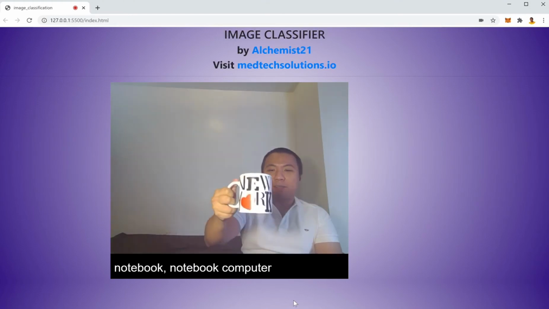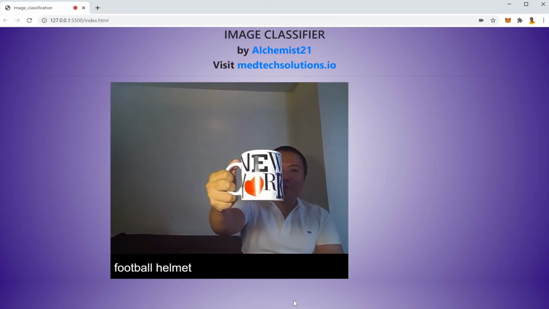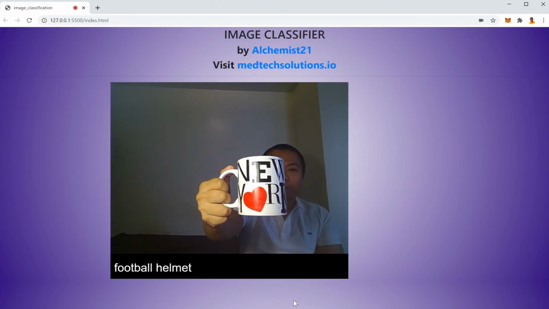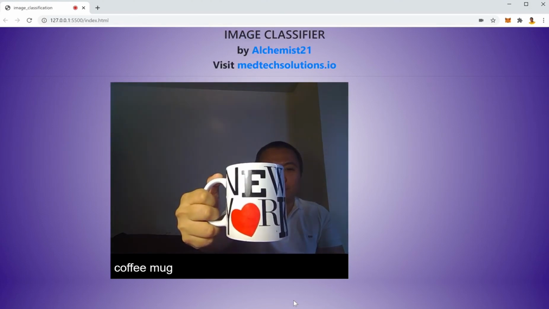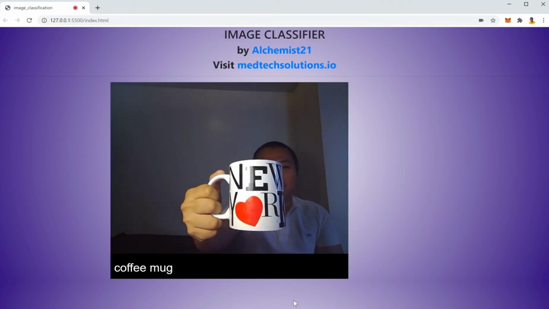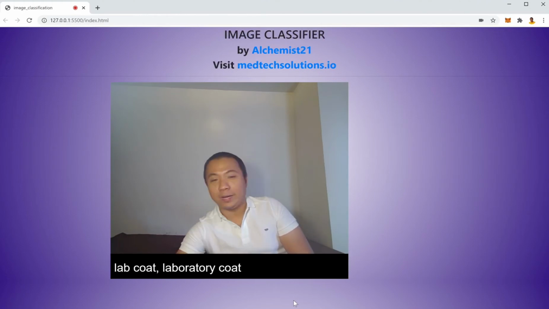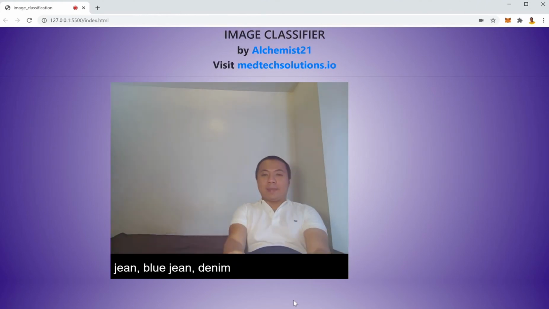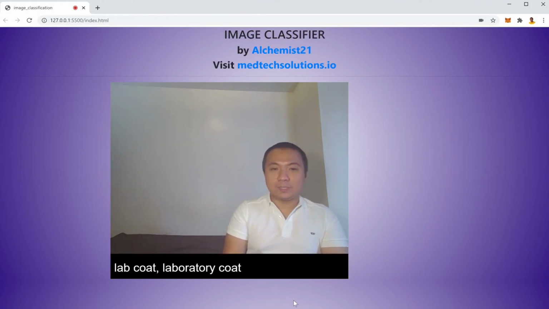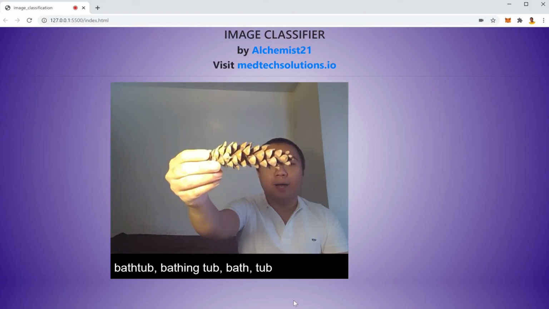Let's try this one. Oh, perfect. It was able to identify that this is an image of a coffee mug. So there are innate advantages of this type of machine learning model, and this is just one of them. So let's try this one. Okay, it's quite hard actually.